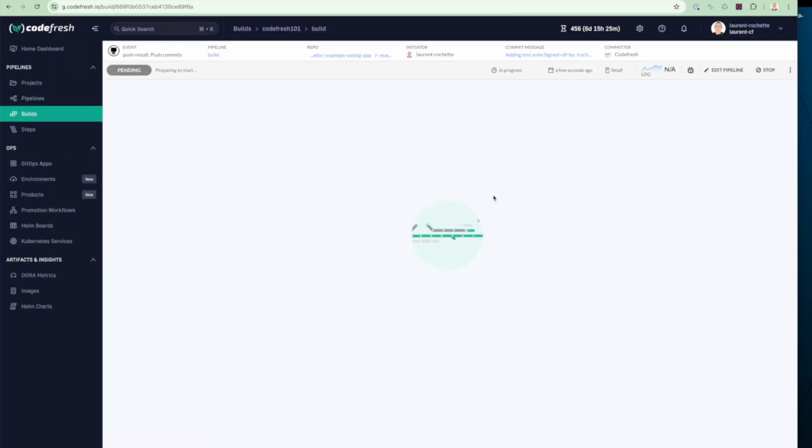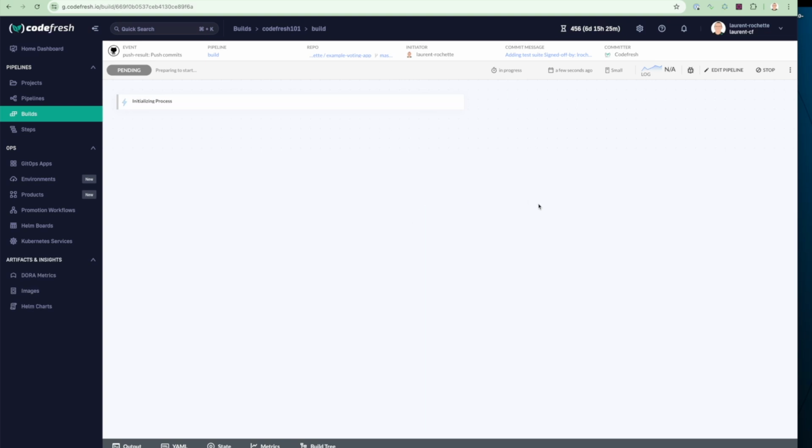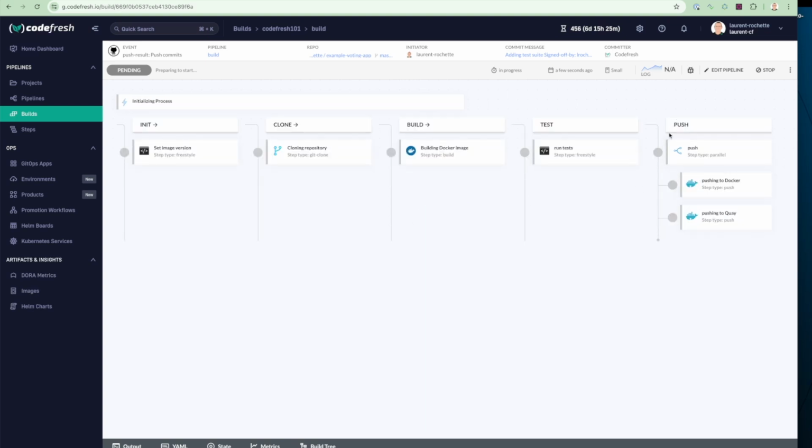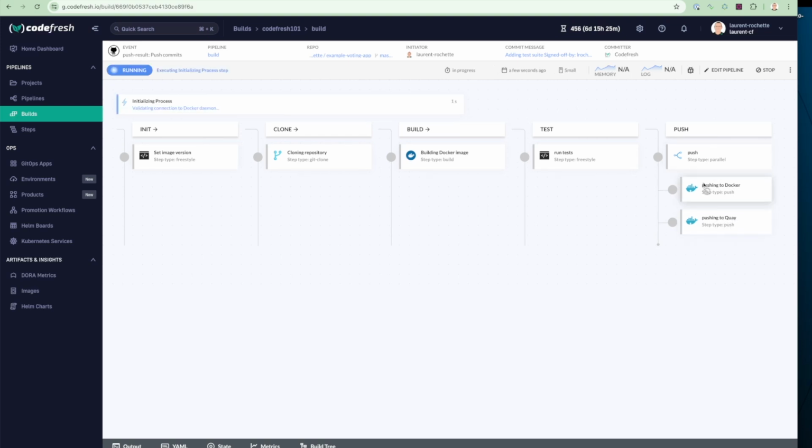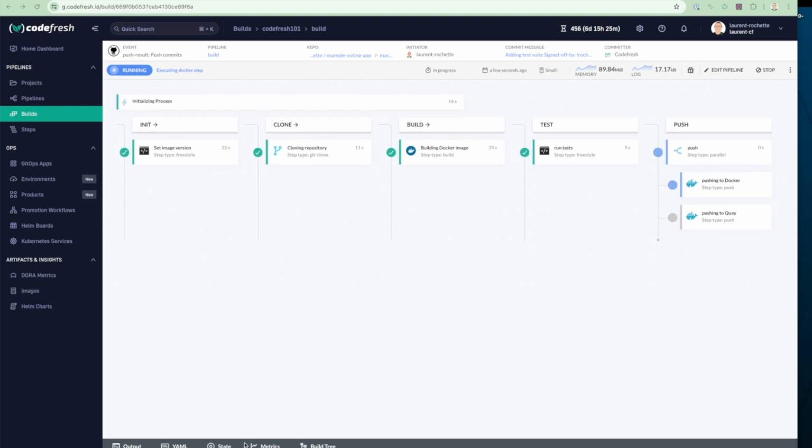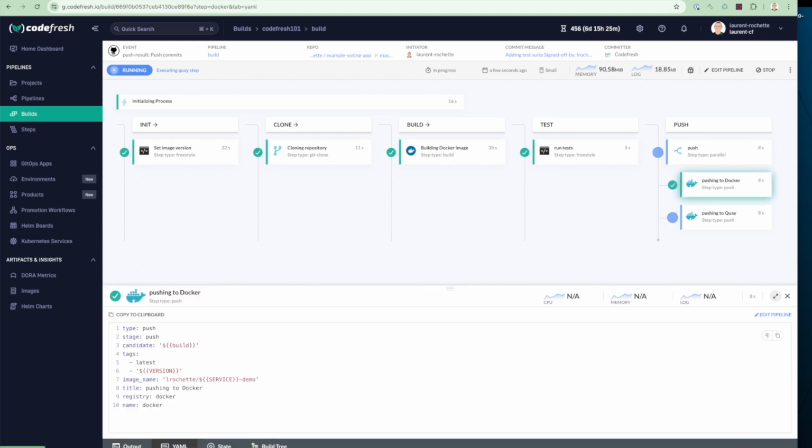So let's run it, and it should look very similar. I have my two push steps here, done in parallel. Okay, and now the push is happening again in parallel. And if you look at the code, as you can see, it's basically my type push. It has been expanded for you, just a shortcut.